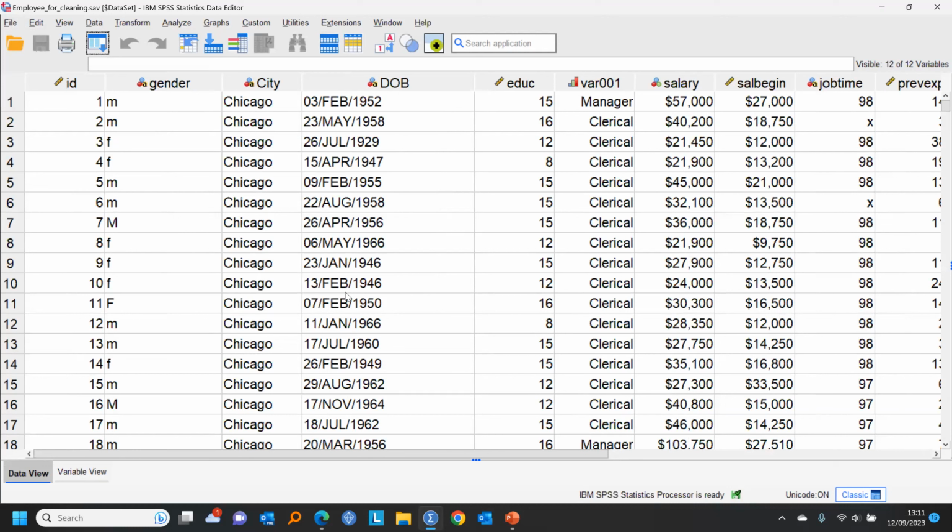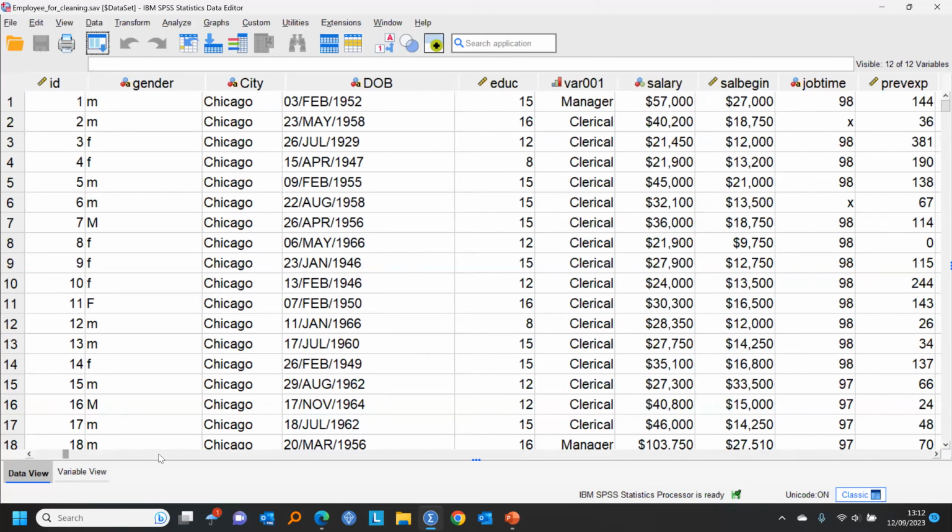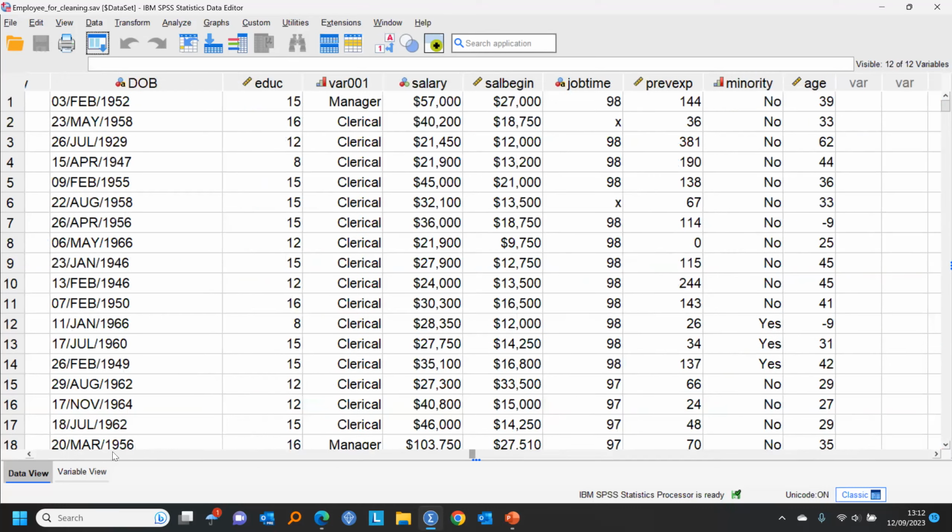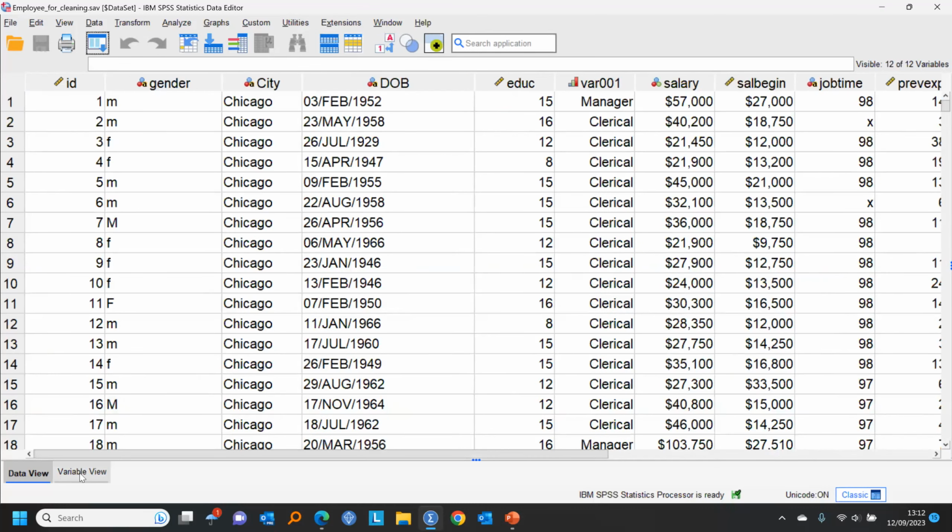It's called employee for cleaning.sav. For those of you who were on the previous session, you'll recognize this data file as the employee data set. Each row represents a different employee from a bank in, I believe, Chicago in the 1980s. And one of the first things you're going to do when you read the data in is check it, have a look at it, scroll across it and say, does that look right? And you're going to eyeball it to begin with.